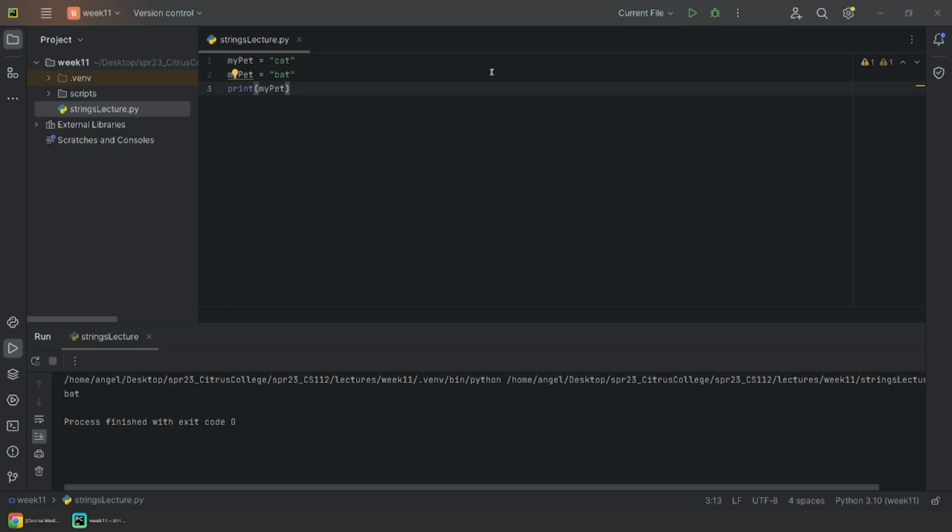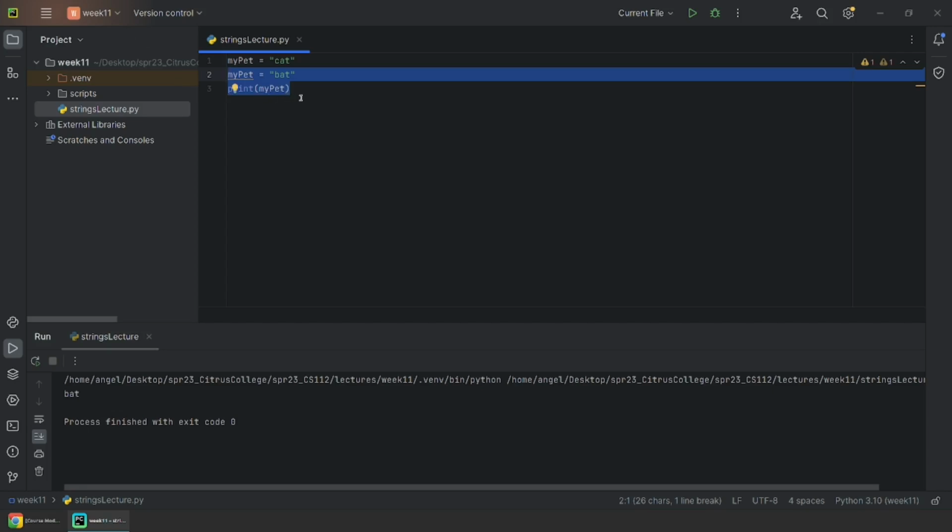All right, so that being said, let's talk a little bit more about indexing strings. You did see me do this earlier, where I had the name of the variable and then the square brackets and then a value inside. This is because, since strings are sequences, you can access the individual characters of the string by the index. And the index refers to the position of that character in the string, starting from 0.